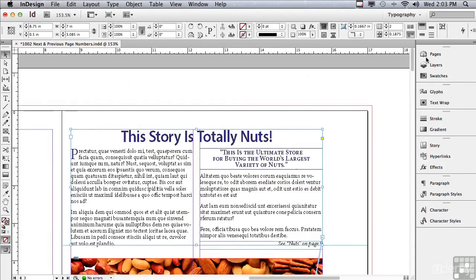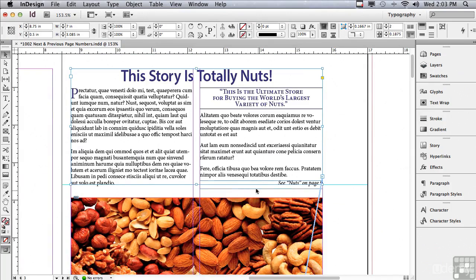Let me go back up to the top of my document. What it is doing is this next page number marker is looking for this text thread. Well, how does it know to look for that particular text thread? Well, the frame that says "See nuts" on page 9 is actually overlapping this frame.